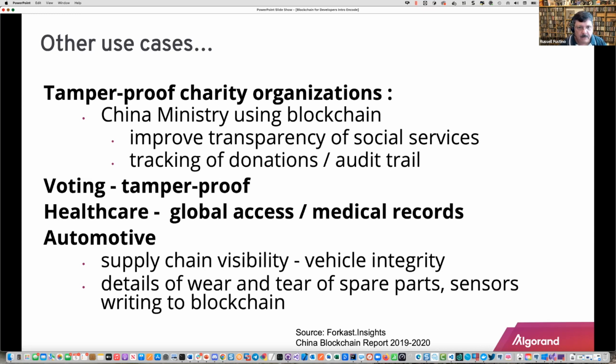That's a big selling point, and the fact that they can't be changed. It's legitimate. Healthcare, again, providing global access to medical records. Say I travel out to Europe and I get sick and I go to a doctor out there. Wouldn't it be nice if I can control my own medical records and access to that and provide the information to them, so the local medical team has what they need to do their job right.